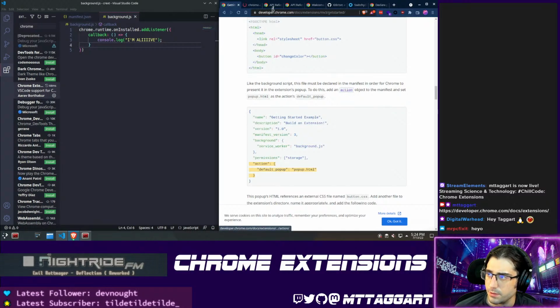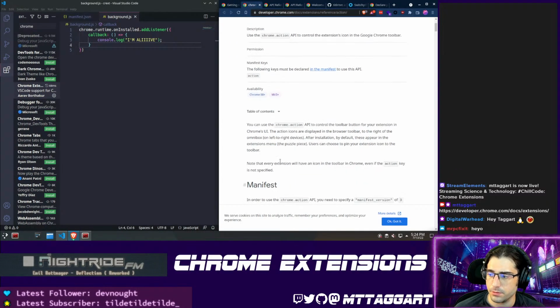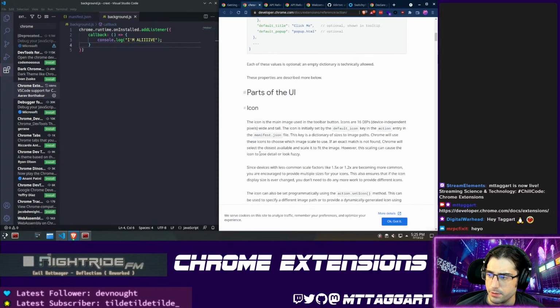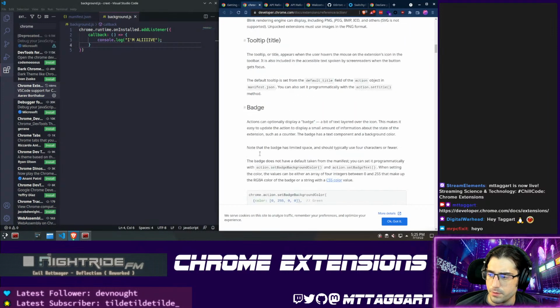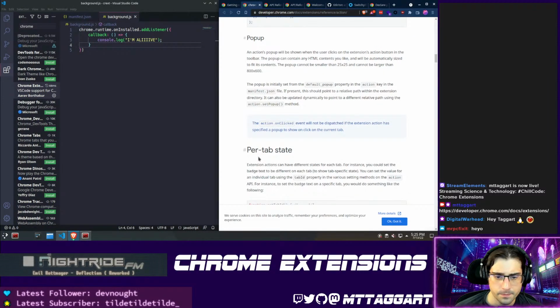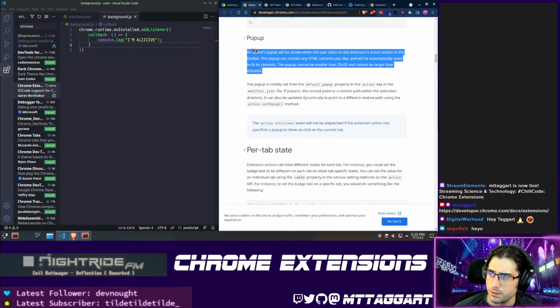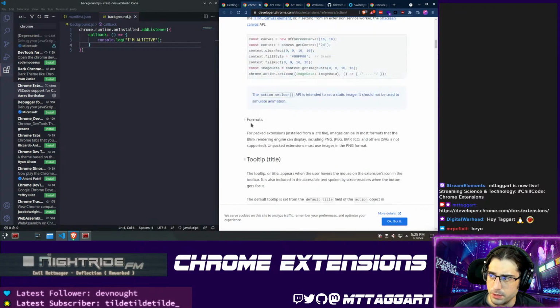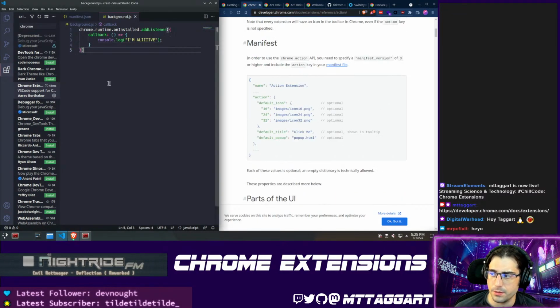Right. So if we wanted to give the thing a UI in the front, we would also give it an action, which is a default pop-up, but that's not all we can do with it. Default title, default pop-up. The action's pop-up will only be shown when the user clicks on the extension's action button in the toolbar. So it's kind of where we're going with this.